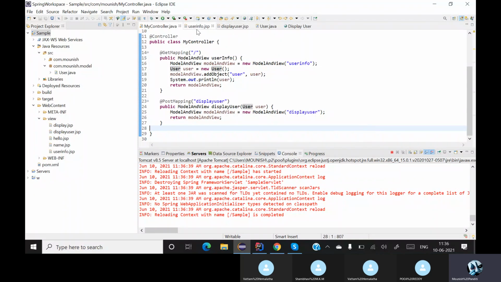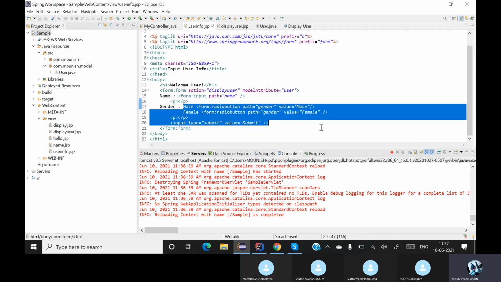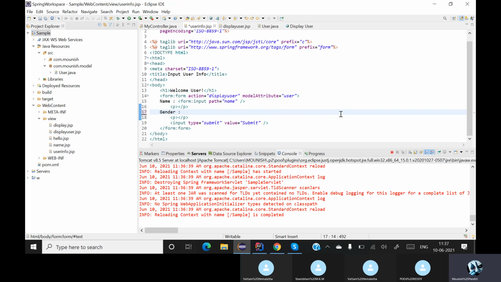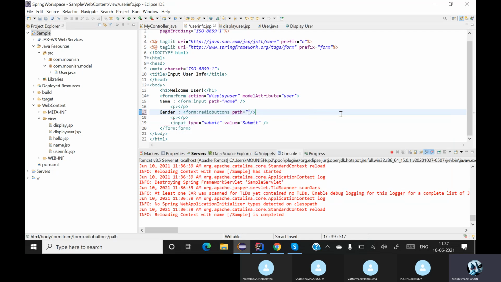One, go back to my user info. See, here we are taking two things, right? One is the radio button, female and male. But in our forms, there is another option, which is basically radio buttons. So let me cancel all these things. Let me go to forms. In this form, you can see there is an option for radio buttons. Not one, but two buttons. The path is common, it is gender.